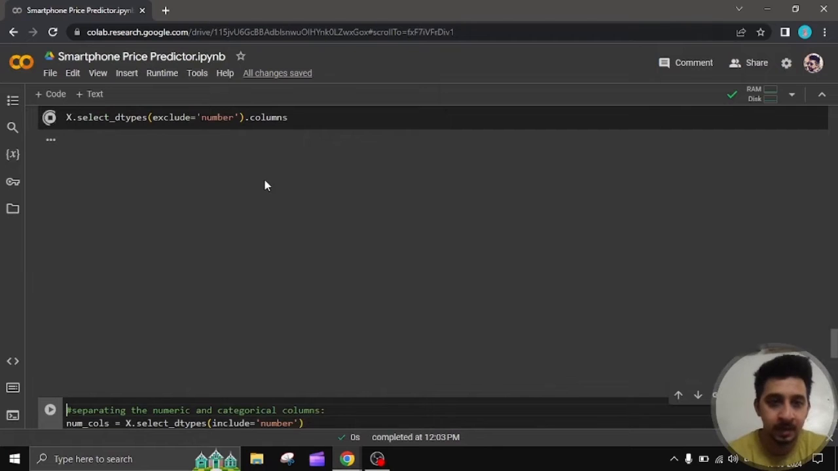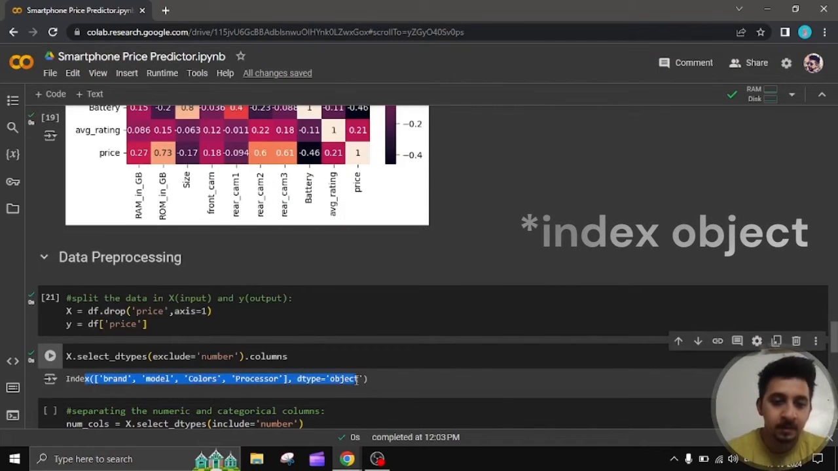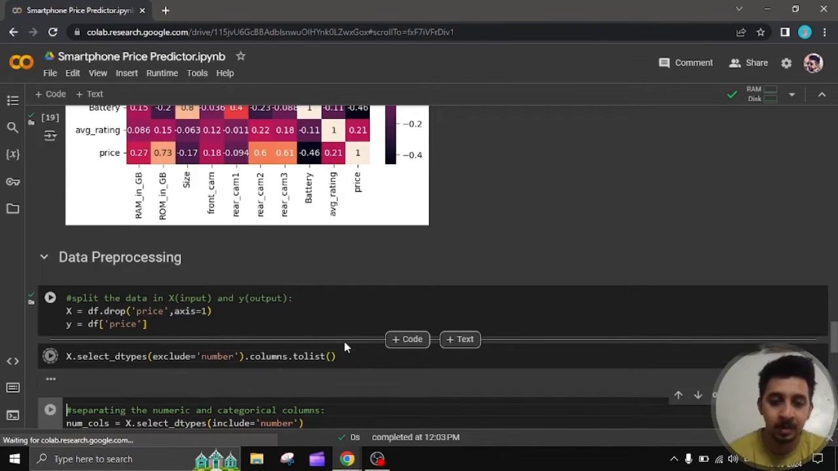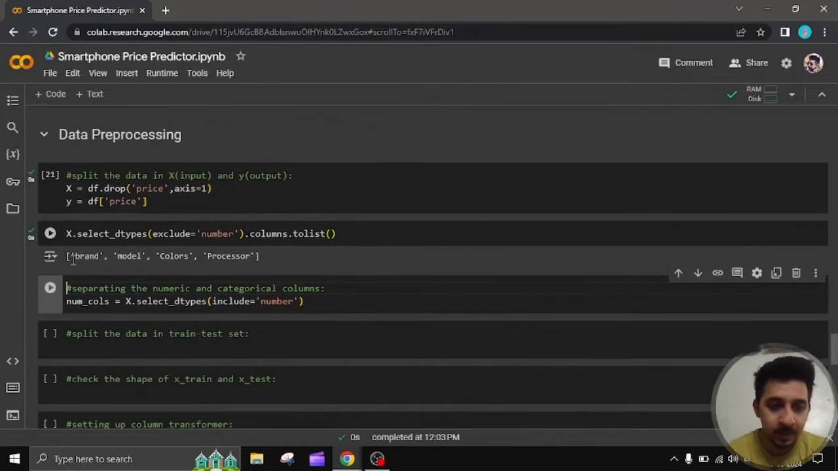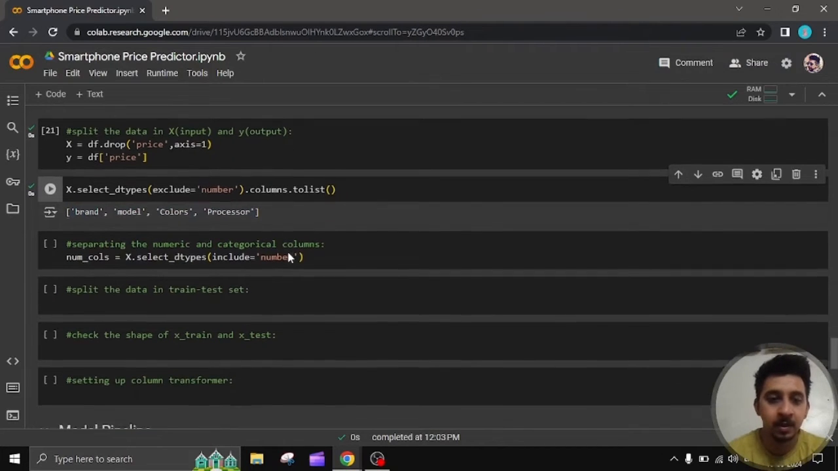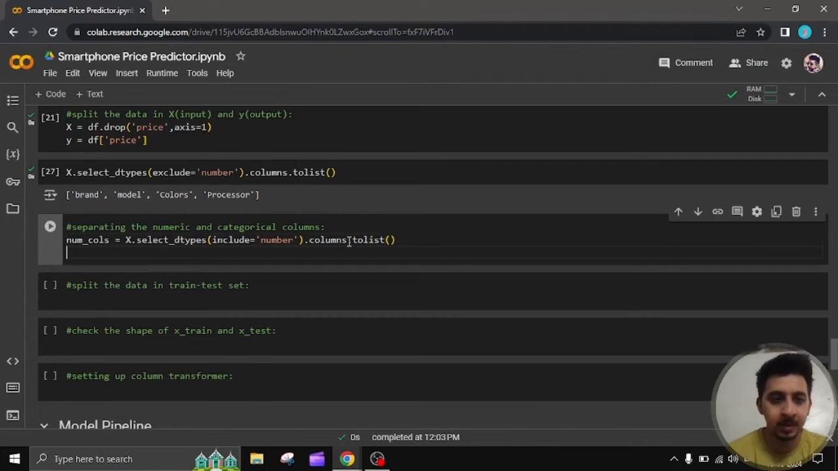Dot columns will give me an array of index, which is the column names, and when I convert it to a list, using a function which will convert your array to a list, I will get a list with the names of all the columns. Okay, so here we will do that. I will write columns dot to list, and it will give us the list of all the numerical columns. Similarly we'll do that for the categorical columns.